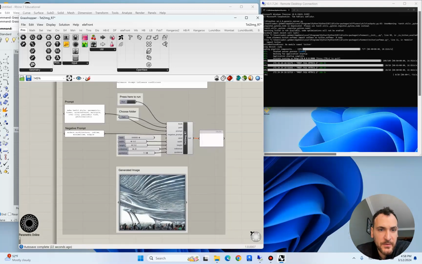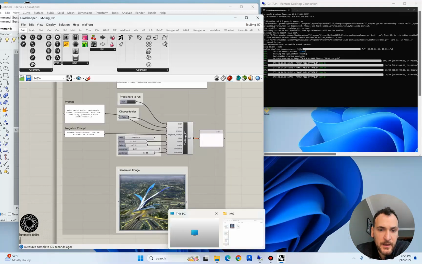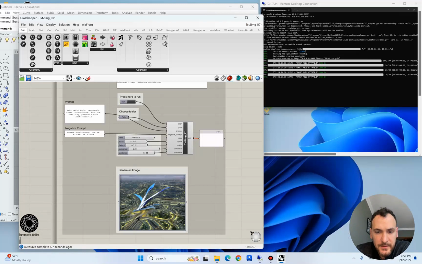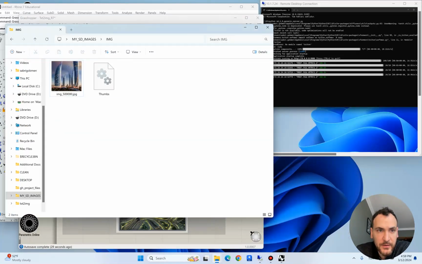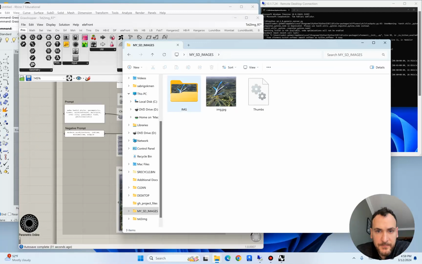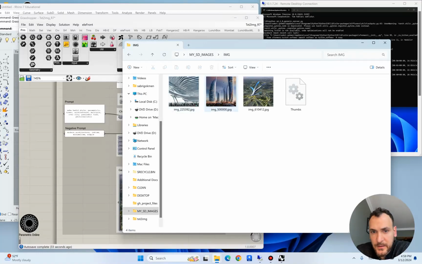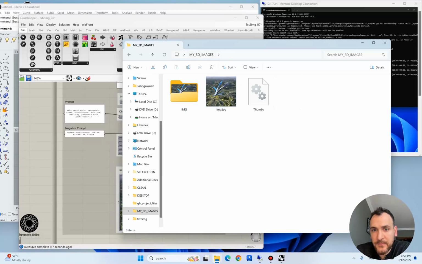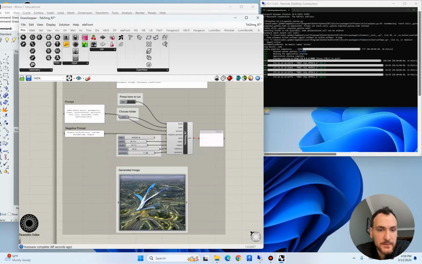Every time you press this button, this will update the image that is generated with our algorithm, and these images will be kept here as a copy in your img folder, but in the main folder you'll be able to see the updated image, right? So we are basically creating two copies. One is for Grasshopper to preview the result, the other one is to archive the result.